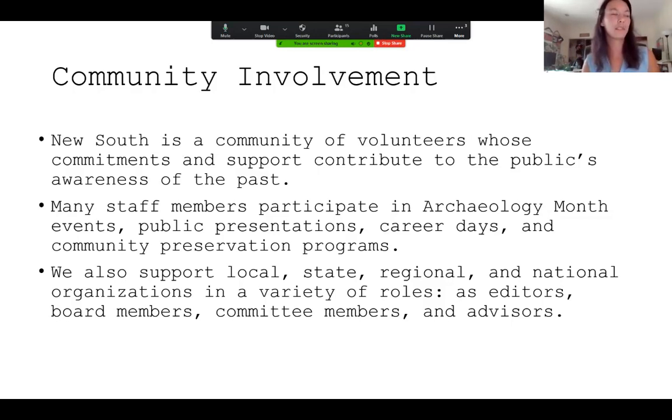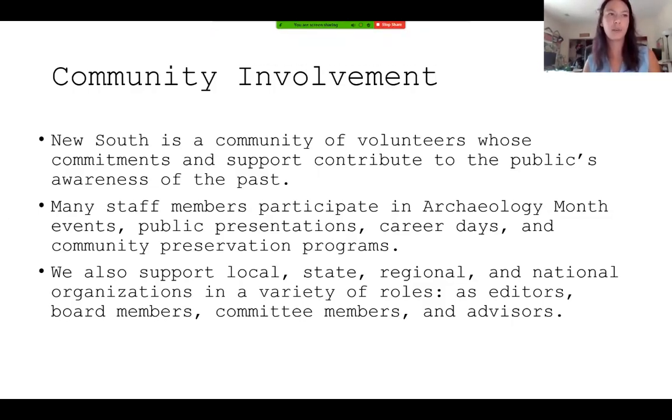So in that vein, we participate in Archaeology Month events. We encourage all of our staff to do public presentations, participate in career days at schools, and we also help to develop community preservation plans. In addition to that, we support local, state, regional, and national organizations in a variety of roles. We serve as editors, board members, committee members, and advisors. So we're always trying to find new ways to benefit the public and involve ourselves in the community.